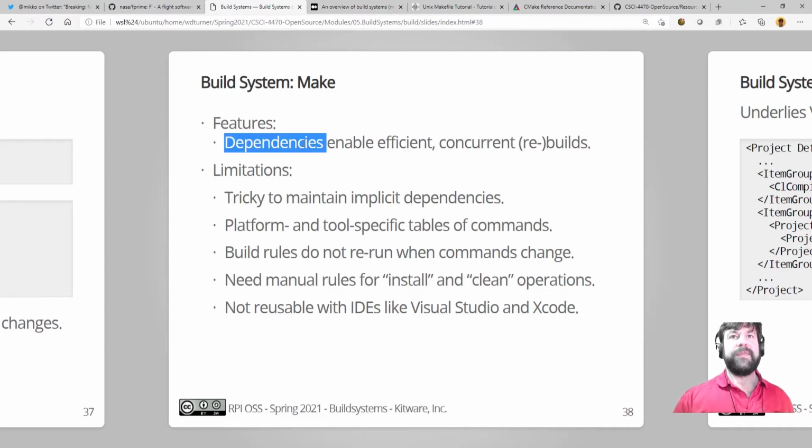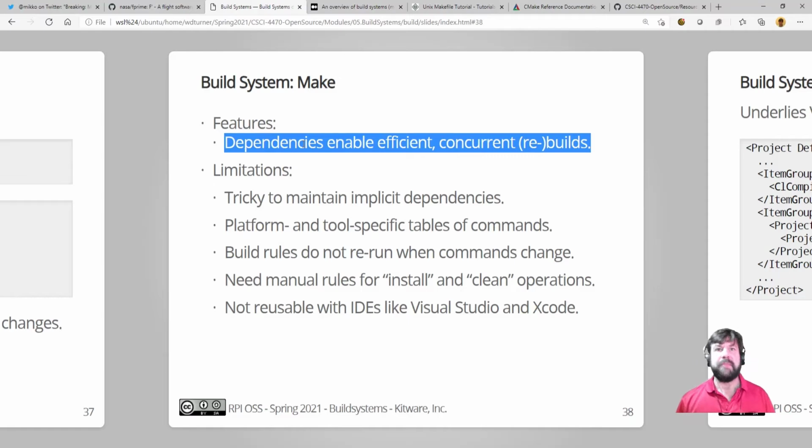So this is the beauty about it, right? When you get a good make file pulled together, you get efficient concurrent builds, rebuilds. You only build the stuff you need. You don't build the stuff you don't need. You can use concurrency because you know what depends on what. So it's a good way of doing builds.